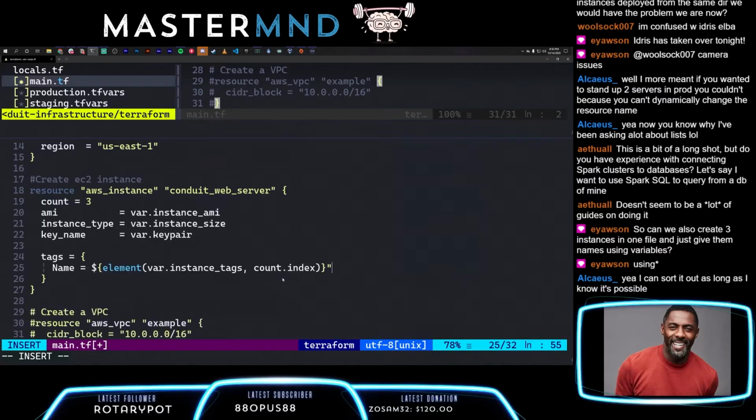Because it is a very interesting piece of Terraform. So again, Terraform has some functions inside of it, has some ways for you to do things. And so I can say, instead of instance tag, I'll make a variable called instance tags, and I'll make 3 of them really quick.